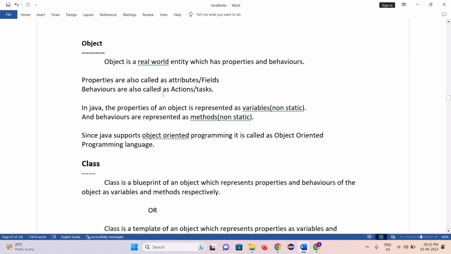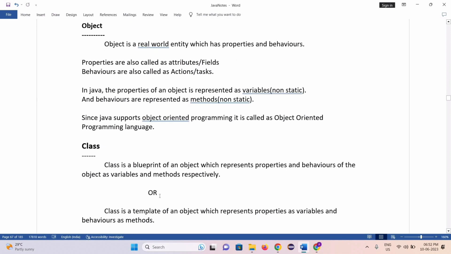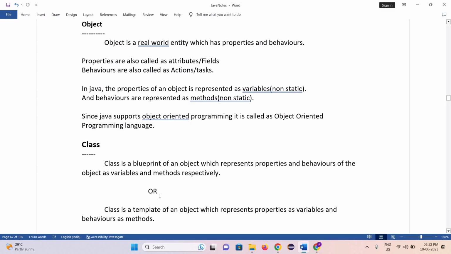When you're attending any interview, they will definitely ask you about object and class. So what exactly is the meaning? Object is the topmost thing, that is the main thing. Class is nothing but a blueprint of an object, which represents the property and behavior of an object as a variable and a method respectively. Or else you can say it is also a template of an object which represents the property as a variable and behavior as a method.